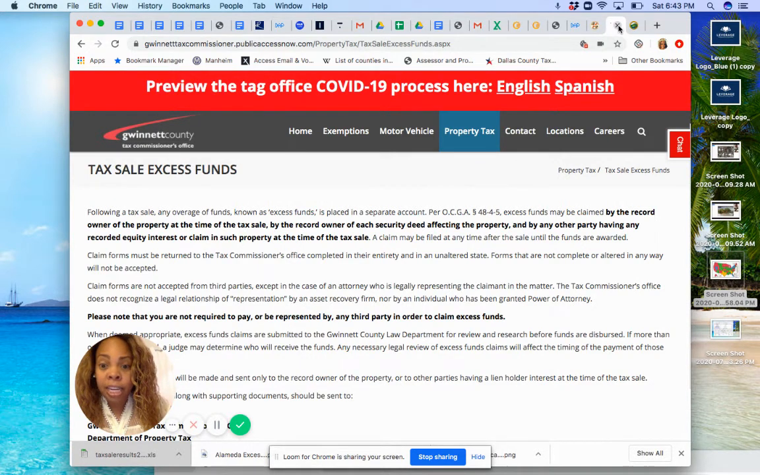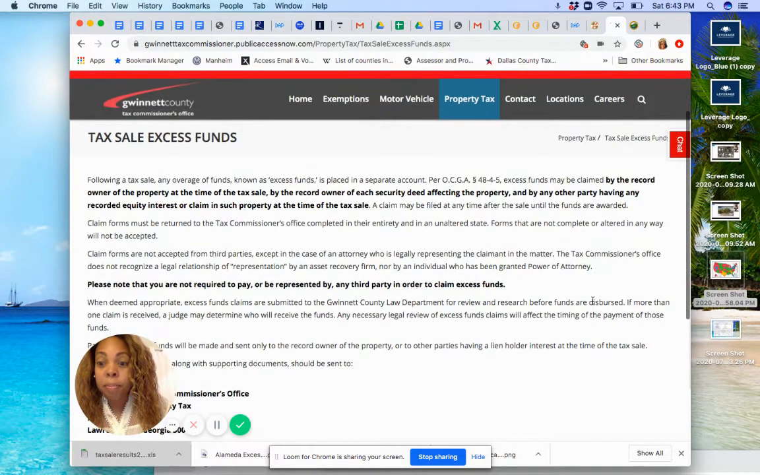This is in Gwinnett County, out of Georgia. Once again, they were nice enough to put it in bold. It says, please note that you are not required to pay or be represented by any third party in order to claim excess funds. Right above this, it says claim forms are not accepted from third parties, except in the case of an attorney who is legally representing the claimant in this matter. Now, as an individual, as a newbie starting, would you go after these tax sale excess funds? More than likely, no, right?